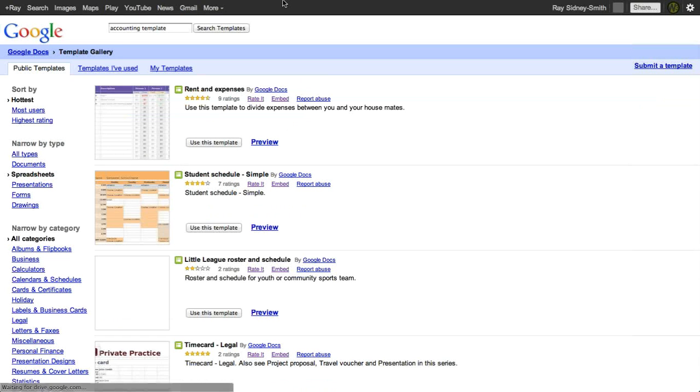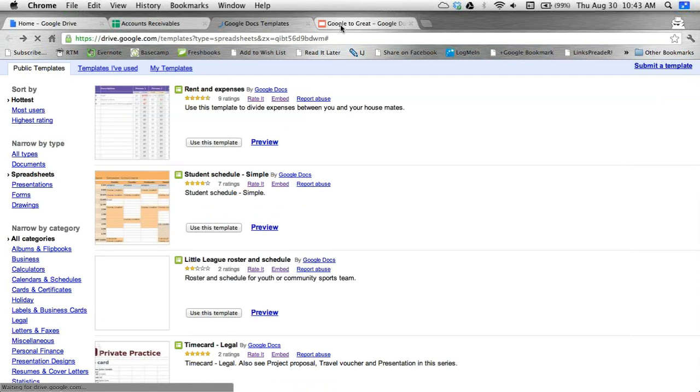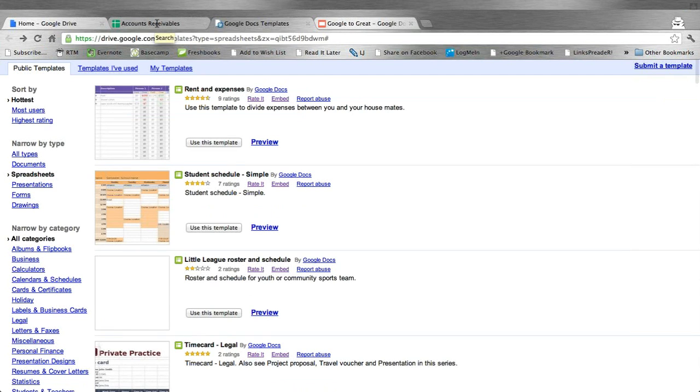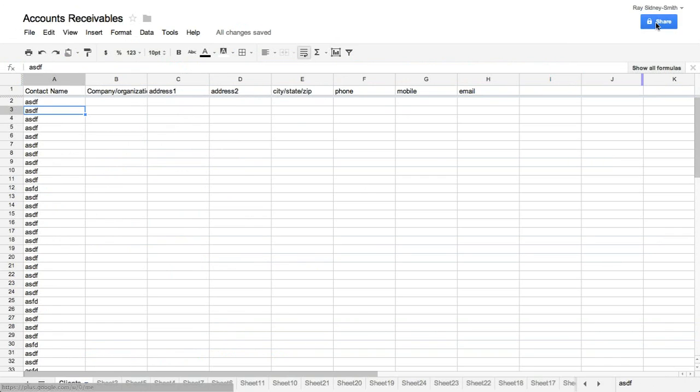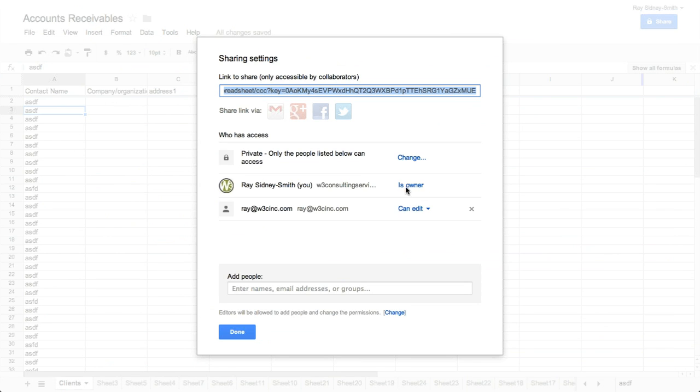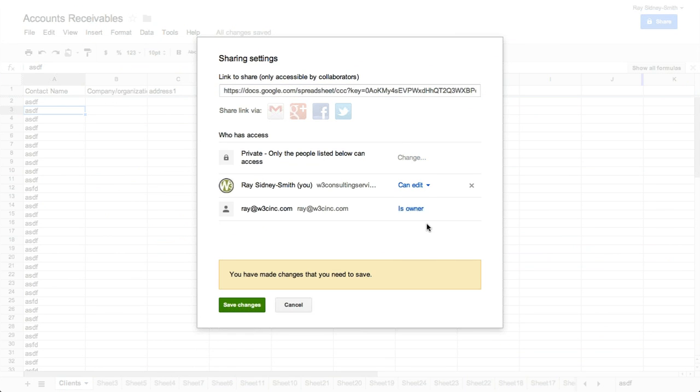Ray, we have a question. Can more than one person be an owner of a file? No. So here you can see if we click on sharing settings, it says here that I'm the owner. If I click on is owner, you can see that it automatically swapped us. So the other person is no longer the owner. They just have the highest level of settings to edit, but I will become the owner. The other person will become the owner as soon as you switch. Only one owner.